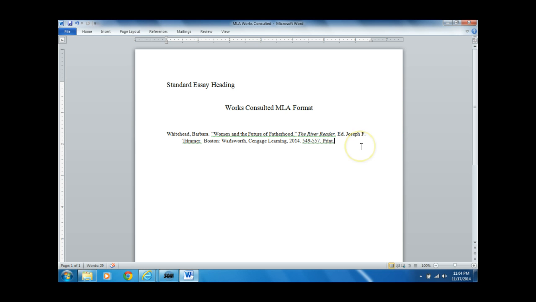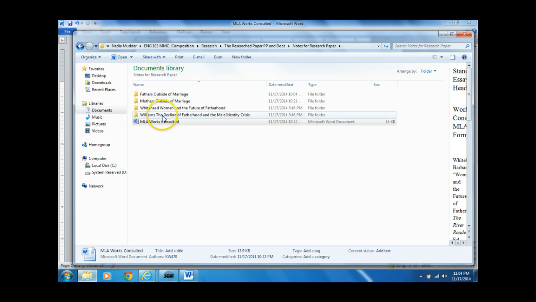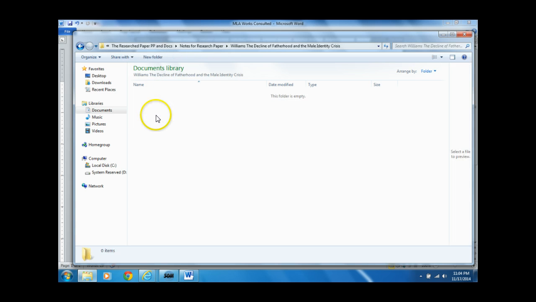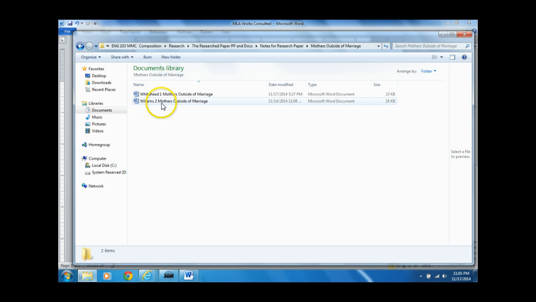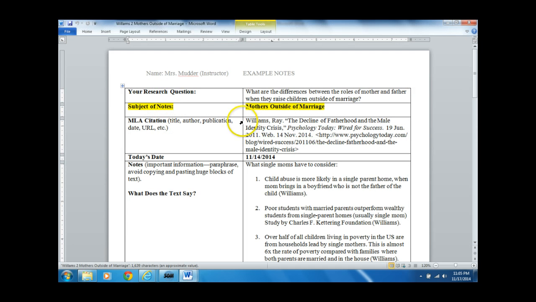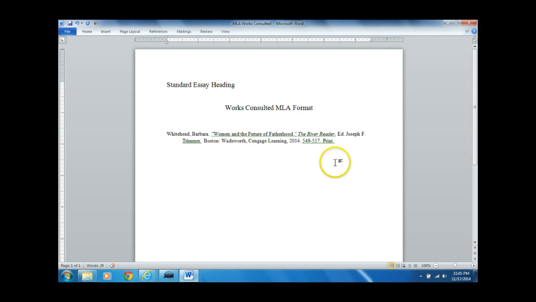So I already have Barbara Whitehead's essay up here, and it is in MLA citation format. And then, so if I want to then go through and find the others, I will pick my other sources here. So Williams is the second one, and I've moved him. There we go. Williams is here. Now, on this source card, I already have this information. So all I have to do now to create the Works Consulted page is cut and paste. So let's go ahead and cut and paste. And then we're going to make sure that he's there.